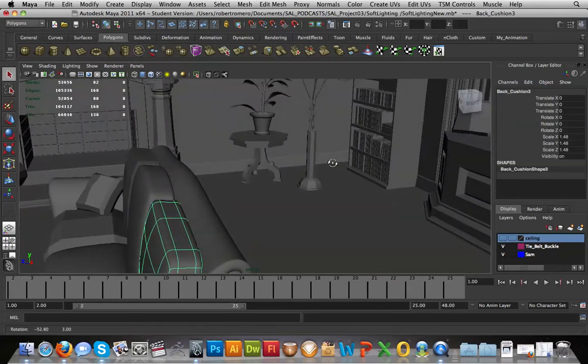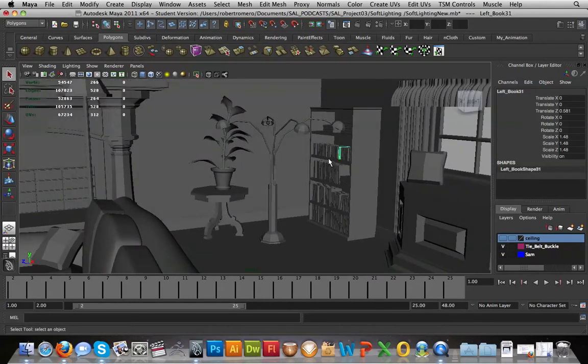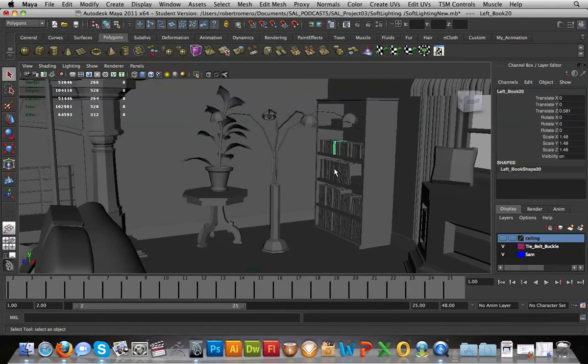including books. I mean, there's books back here. And if you see that every single individual book, let me zoom in there.